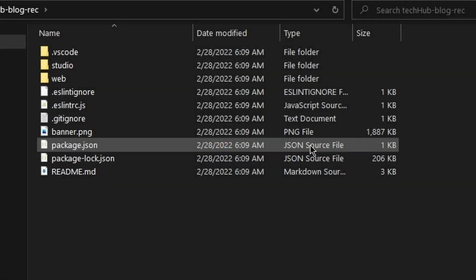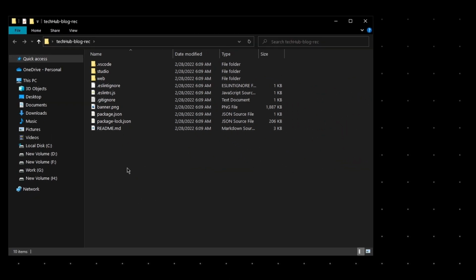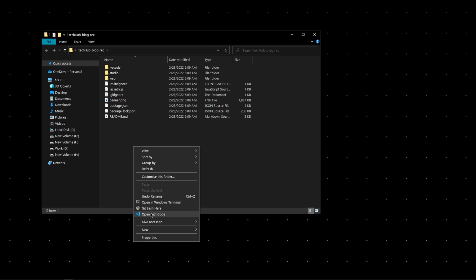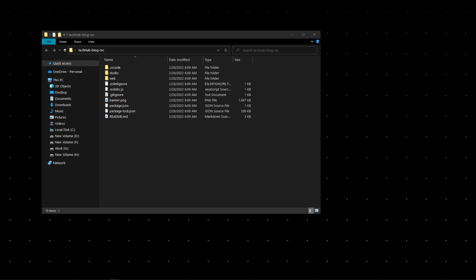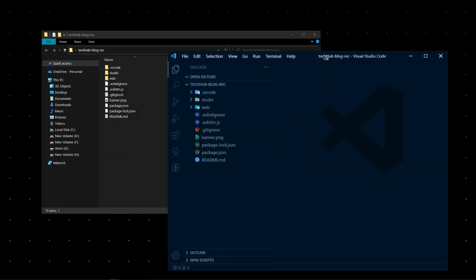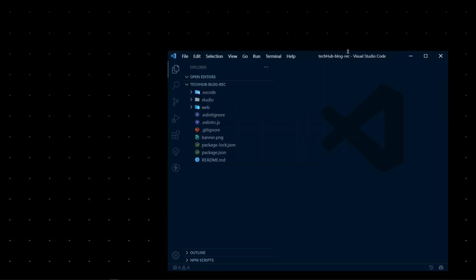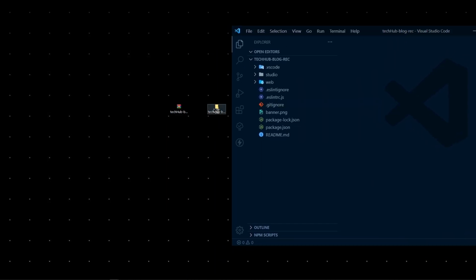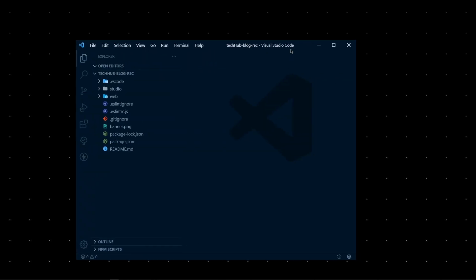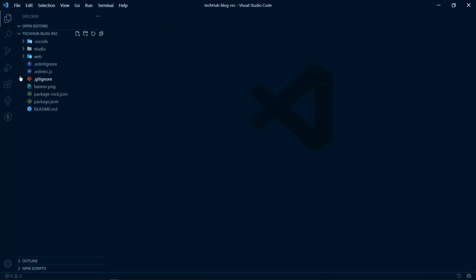So if I open this, as you can see, these are all the files, and you can open this whole thing in your Visual Studio Code. You can right click and open with Visual Studio Code, or you can drag and drop the whole folder into Visual Studio Code. Both will open the project in Visual Studio Code. After that we can see all the folders and files, and let's see what we have here.